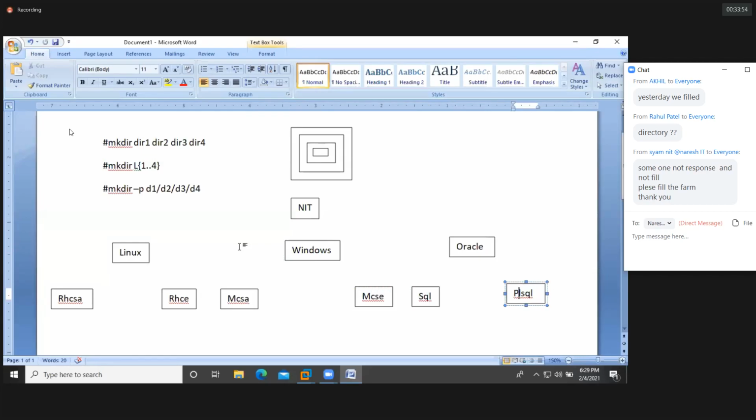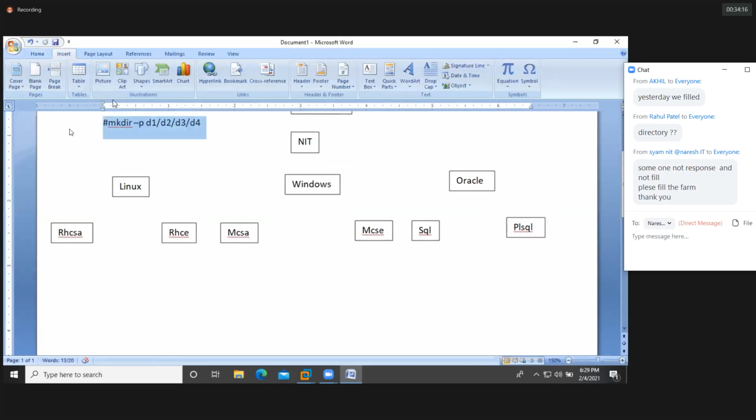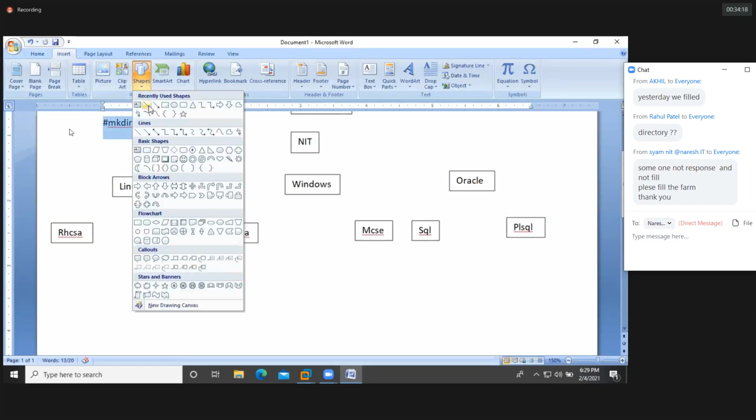Can we create this with the help of one command? It is possible. Yes, guys. Can we create the directories like this structure with the help of one command? It is possible, guys. So how to create? So let's see now. It's very simple.